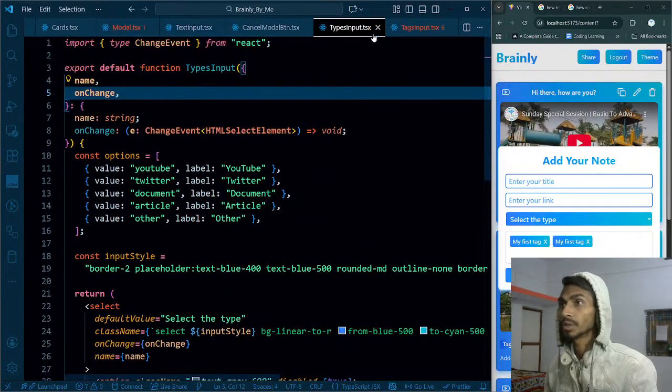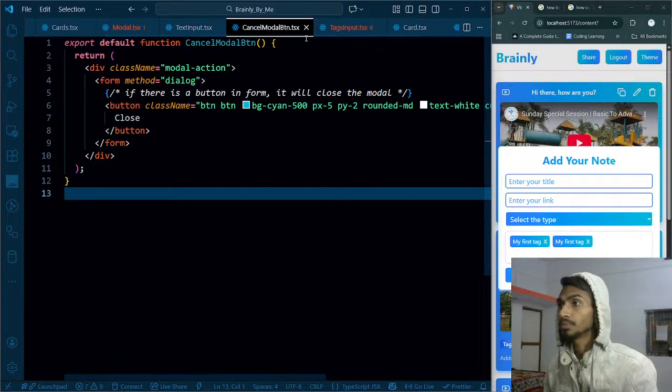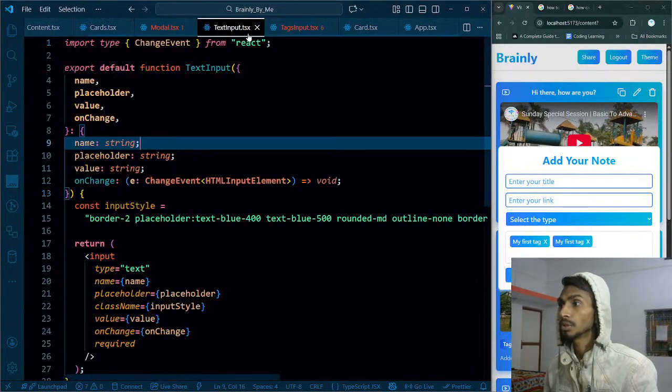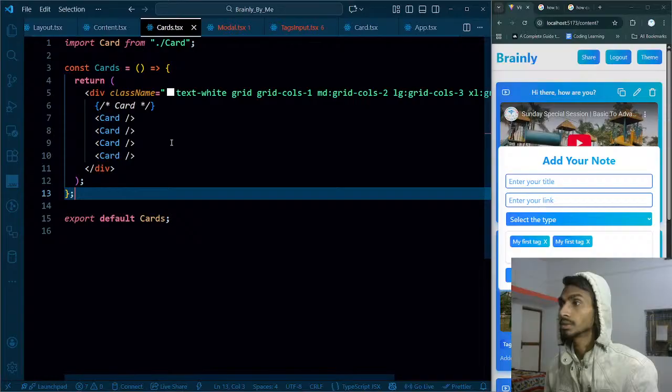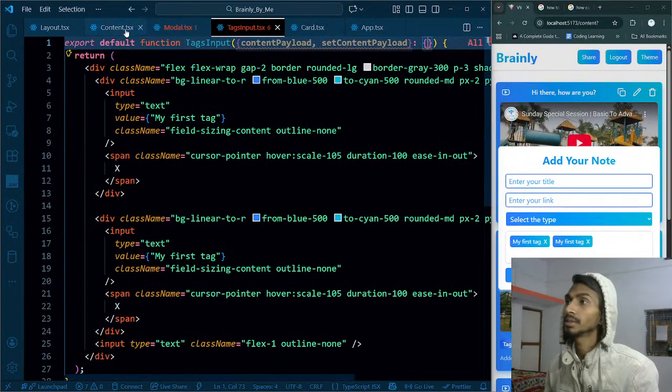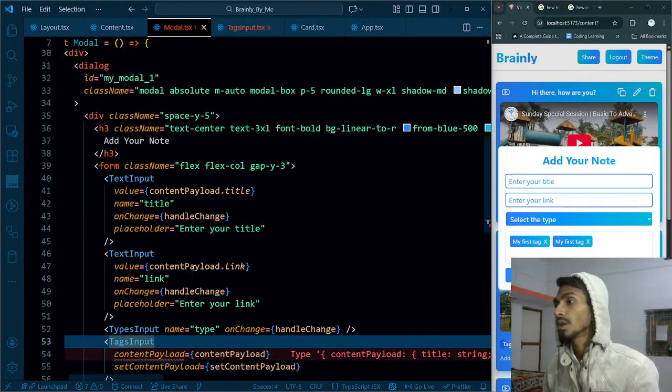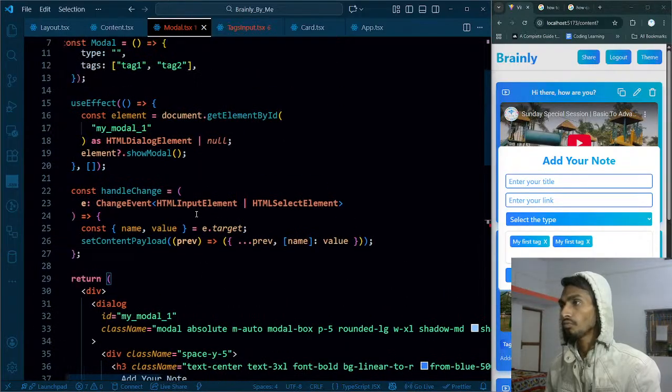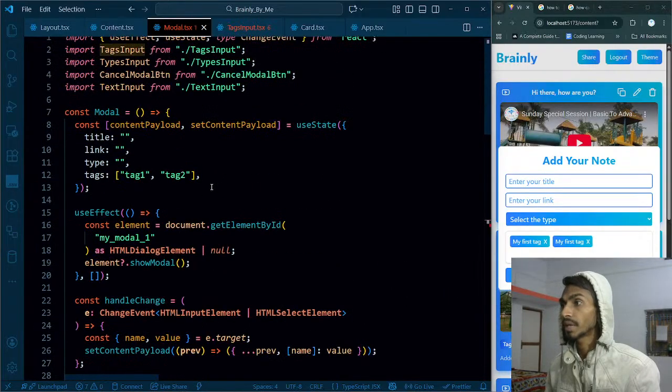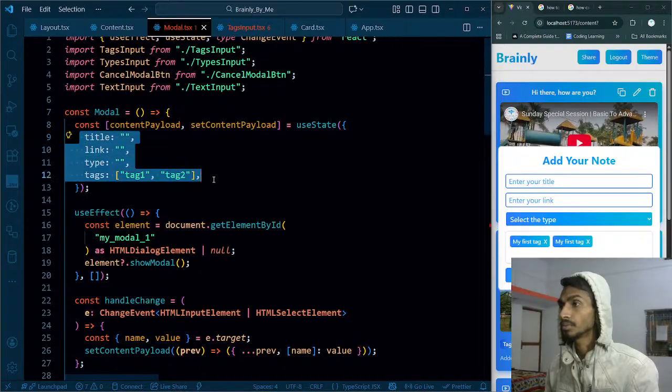What is this? This is the model section. Get rid of this. Canvas button. Get rid of this. Text input. Get rid of this. Cards. Not needed. Where was I? Model. Yeah, I was here. So I have to create types. Types for what? Types for this particular thing.